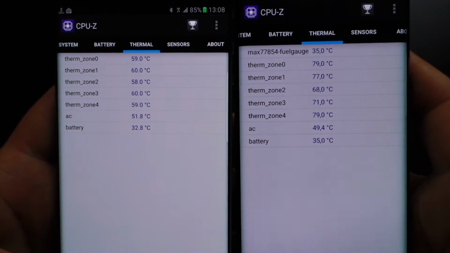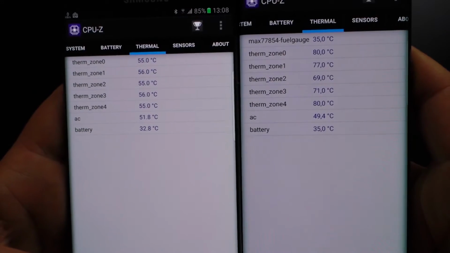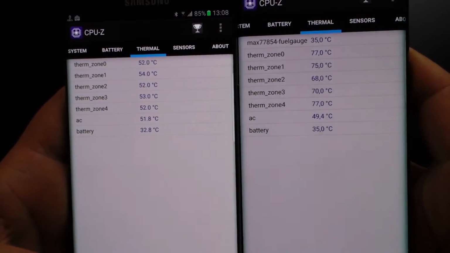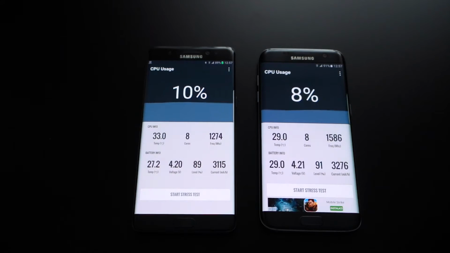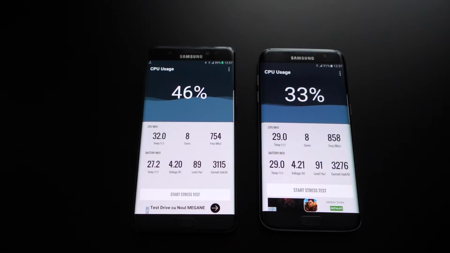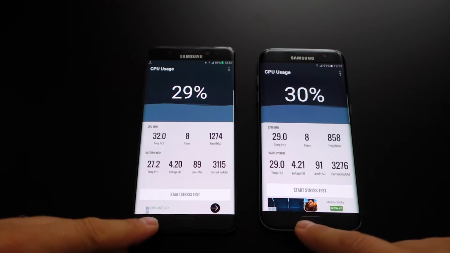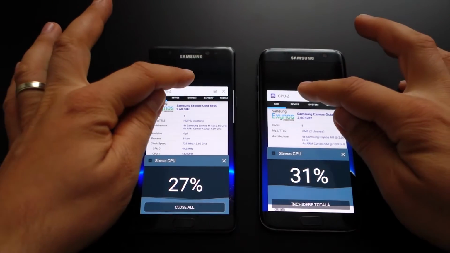As you can see, the Galaxy Note 7 is a winner. There is a huge difference between the temperatures. We will use the CPU stress application, which is the best, I like it very much. And we will have the CPU used at full capacity.